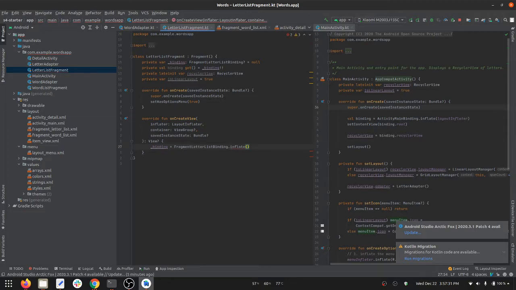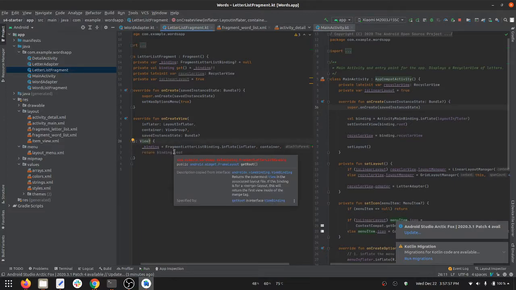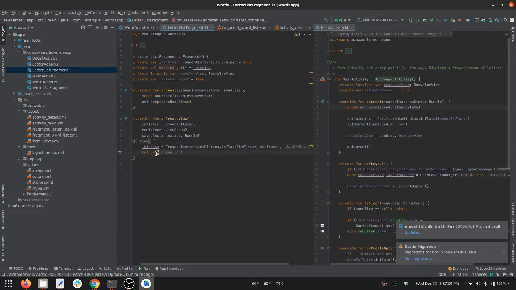yes, inflater, container, and attach to parent is false, and then return binding dot root. Okay, so now I forgot. Yeah, so we set this to underscore binding, but when we are accessing some property, which in this case is root, we will use normal binding without the underscore.